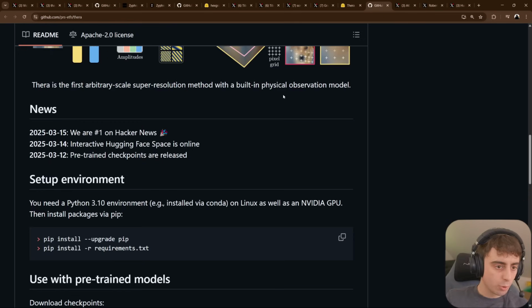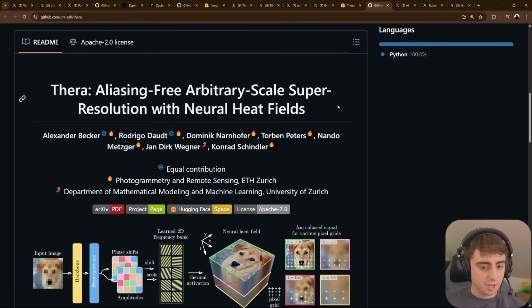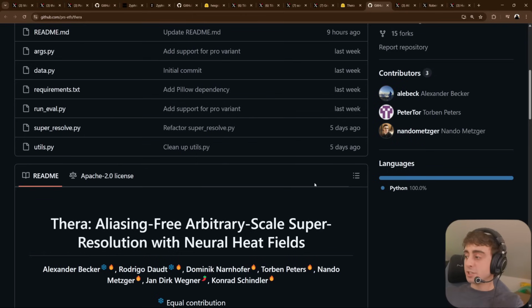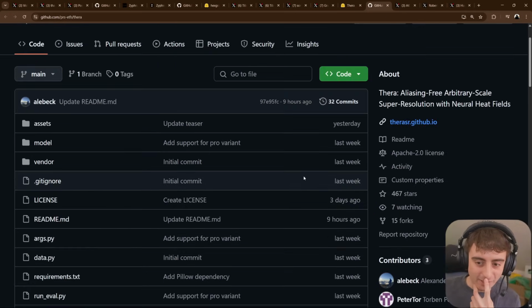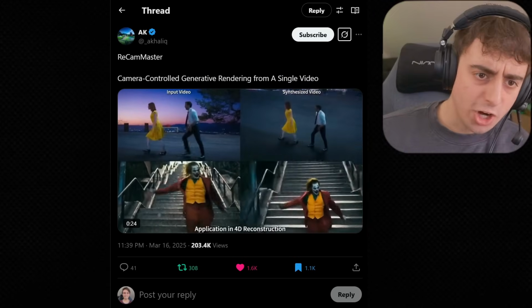And boom, also open source. You can download checkpoints. Apache 2.0 as well, so it's open source too, and it's freaking awesome upscaling. Look at all these fantastic releases from the open source world of AI today, man. Love it. And it does not stop there, guys.